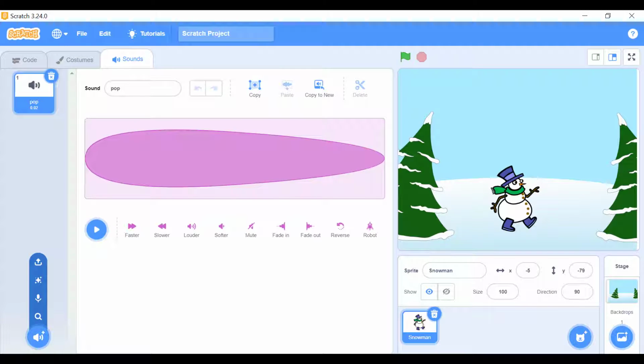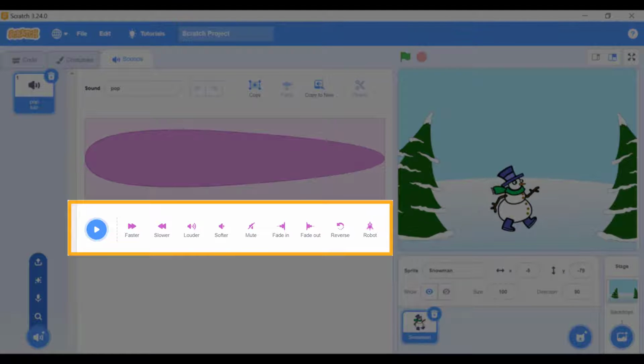Once you've chosen your sound, you can change it to fit your project. You can make it louder or softer. You can make it go faster or slower. You can make it play the sound backward. You can even make it sound like a robot made the noise. You can make whatever sound best fits your specific project.